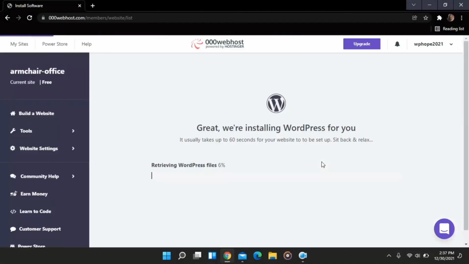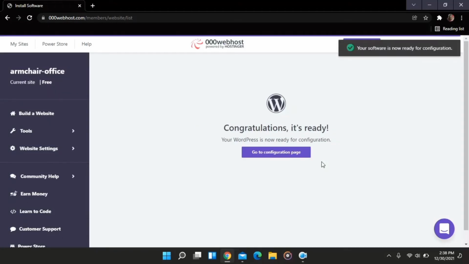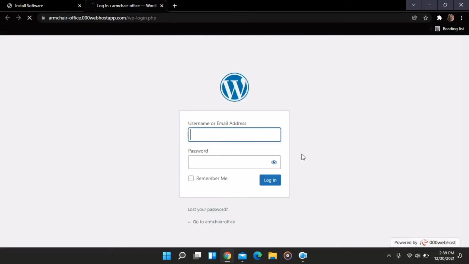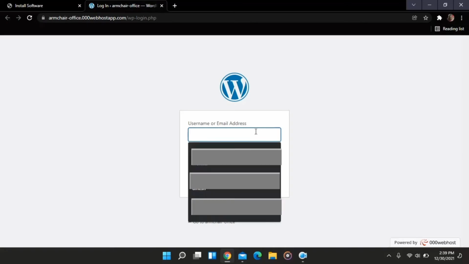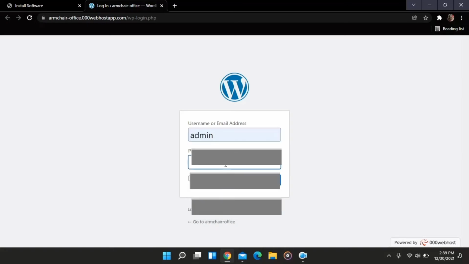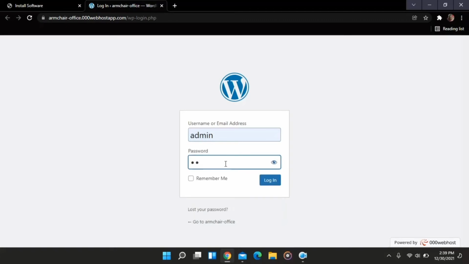Wait until your WordPress is installing and retrieving your WordPress files. So congratulations, your WordPress is ready and it is installed. Now go to the configuration page. And now you have to type the username which was there and the password. Then you can formally log into your website. Our username was admin and here it was @wphope123. So now remember me, and it will remember you whenever you log in.